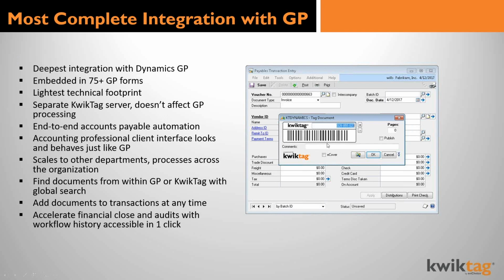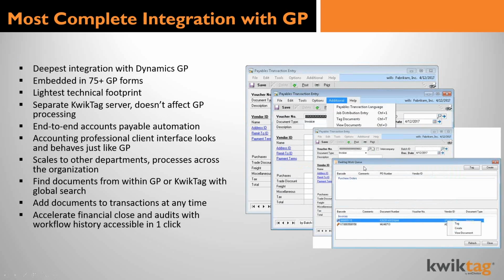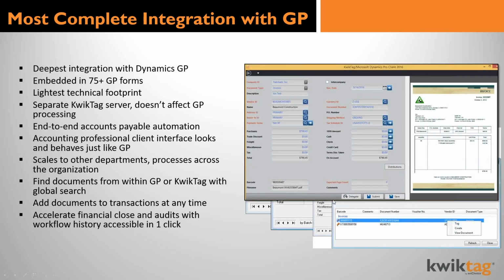So as I mentioned, we have the option to tag, view, and search documents. There's lots of other ways we can get documents into Kwiktag. You can drag and drop emails, even attachments will come over. You can upload them here. You can scan them in, all of those sorts of things. Work queue, again, is where we complete the workflow automation processes, and then finally to have those documents created into a payable transaction entry.